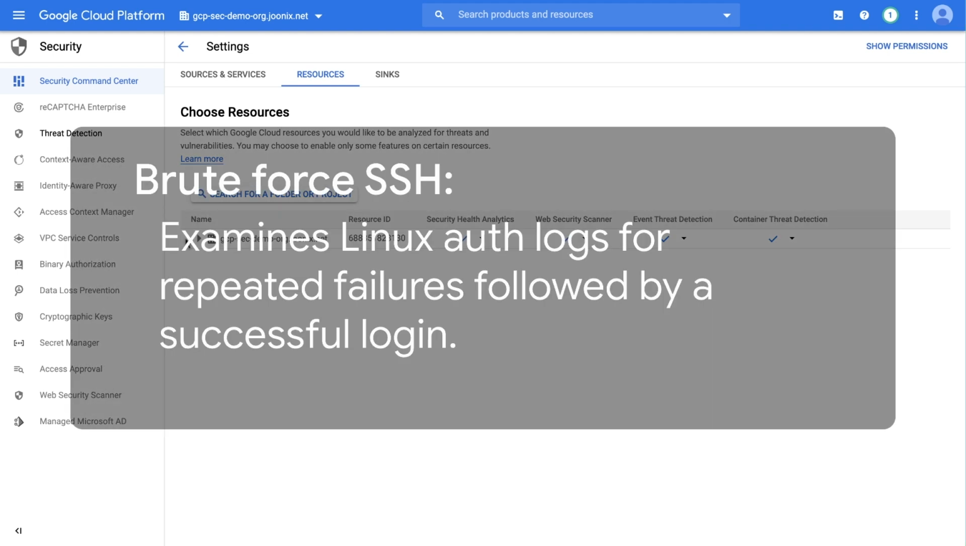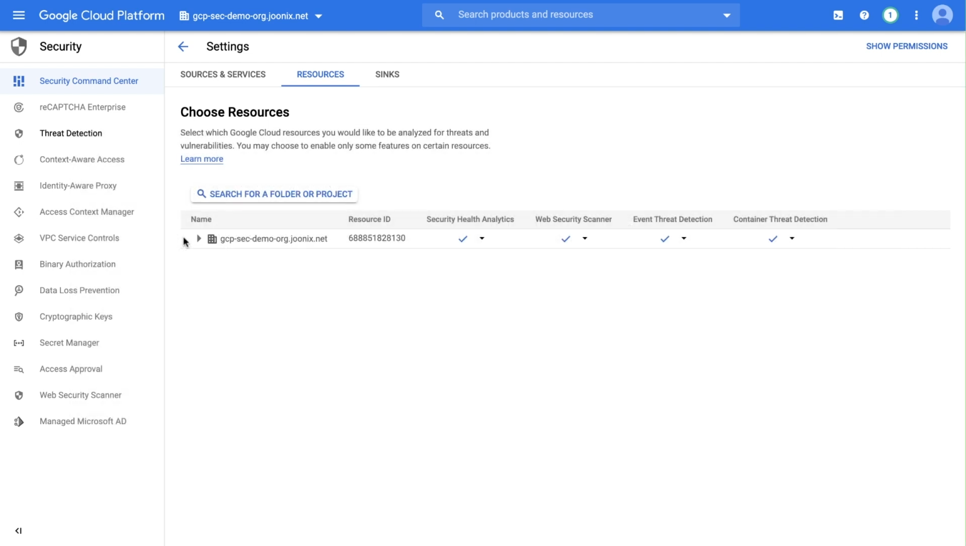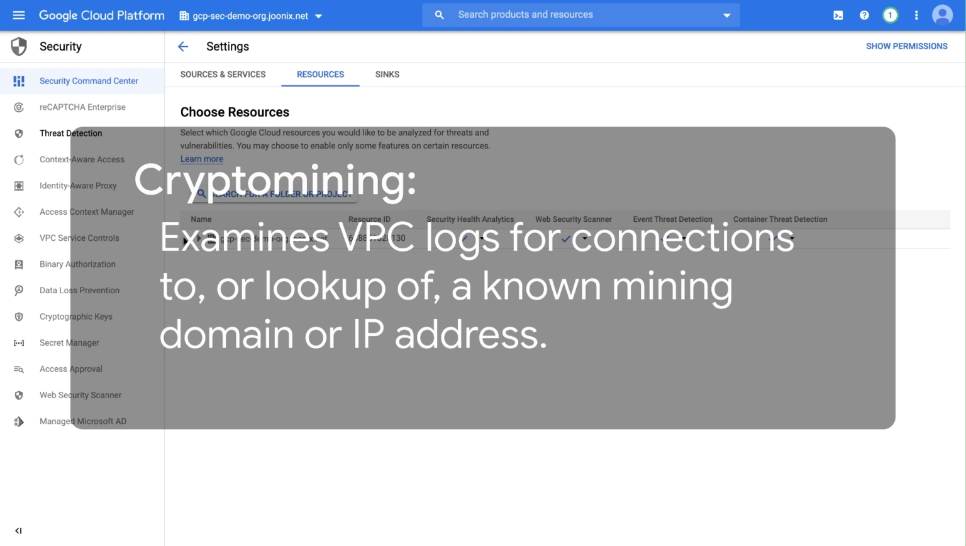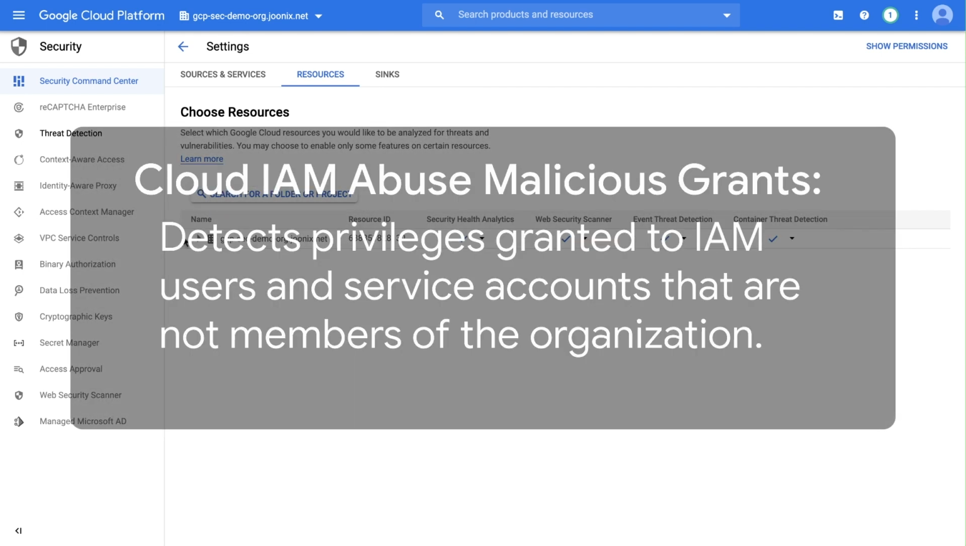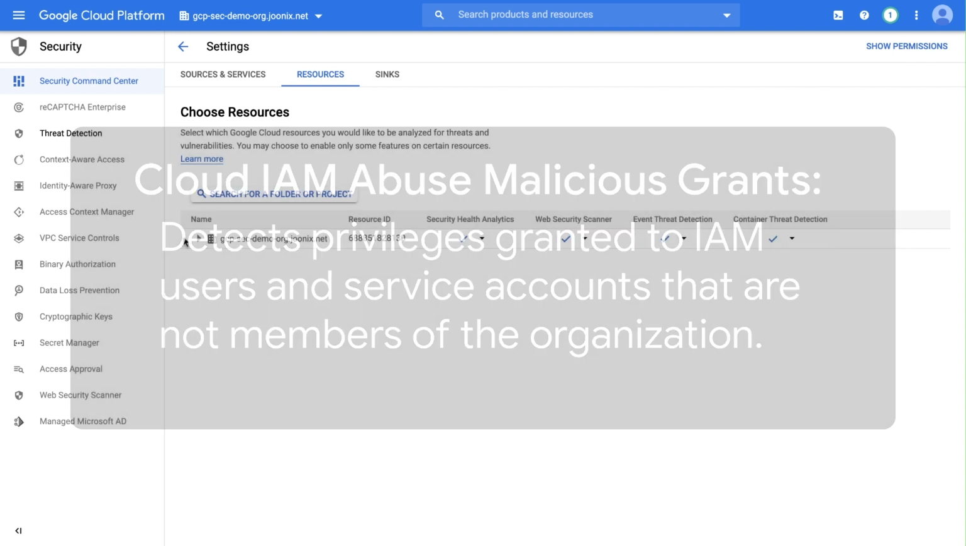Brute force SSH. ETD detects successful brute force of SSH on a host by examining Linux auth logs for repeated failures followed by a successful login. Crypto mining. ETD detects coin mining malware by examining VPC logs for connections to or lookup of a known mining domain or IP address. Cloud IAM abuse, malicious grants. ETD detects privileges granted to identity and access management users and service accounts that are not members of the organization.